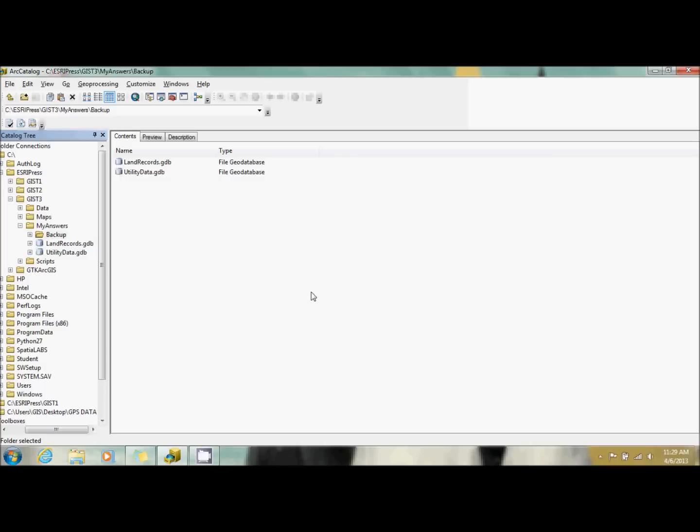Once again, you're going to want to back up your original geodatabase into another folder. As you can see in my backup folder, I have both now. This is in case anything goes wrong. You can go back and start. You don't have to recreate the geodatabase.